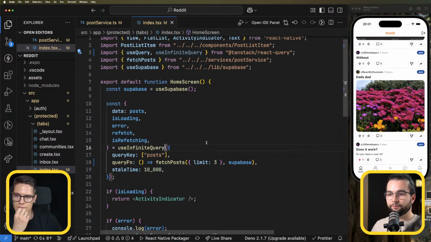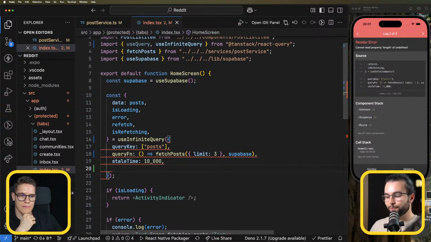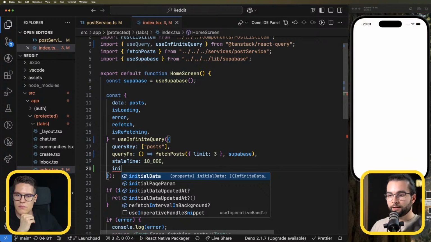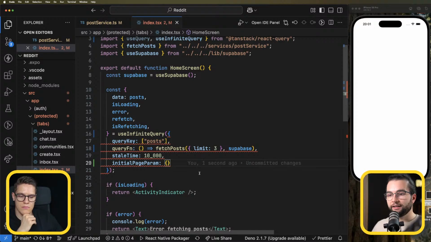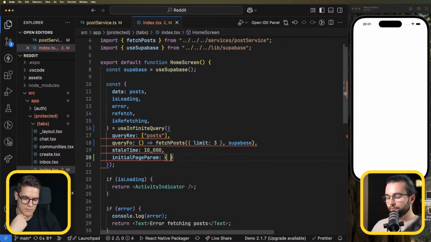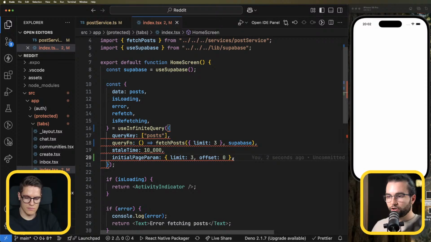Let's replace it, and we're going to see that it already expects a little bit more items. One of the items that it expects is the initial page parameters. What is going to be the initial parameters for our page? And they will be limit 3 and offset 0. Let's be specific to see it better. So this is going to be initial page parameters.